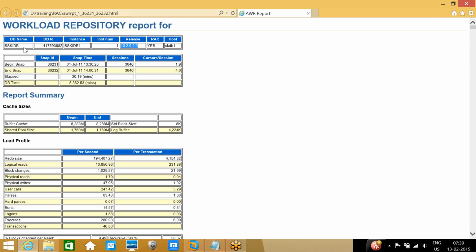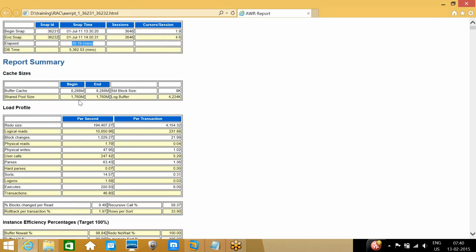So this is my database, and this is my release. It's a RAC database. For this time period I generated this report, for 30 minutes only. Here, buffer cache, there is no change in the buffer cache and all. Now we are good.